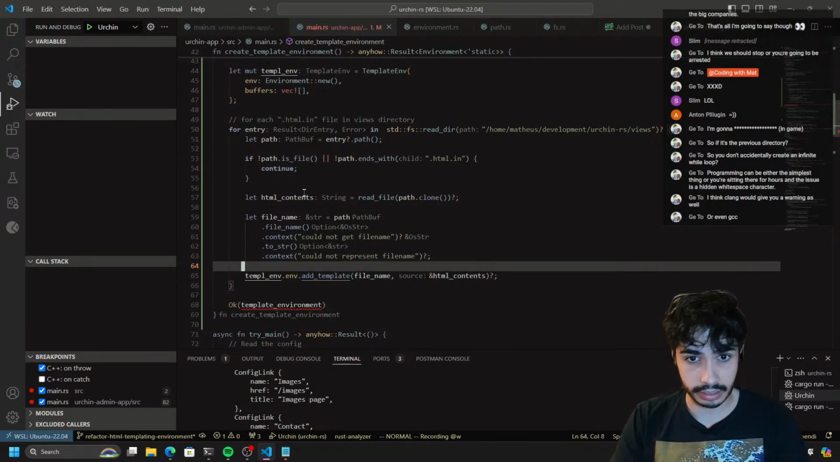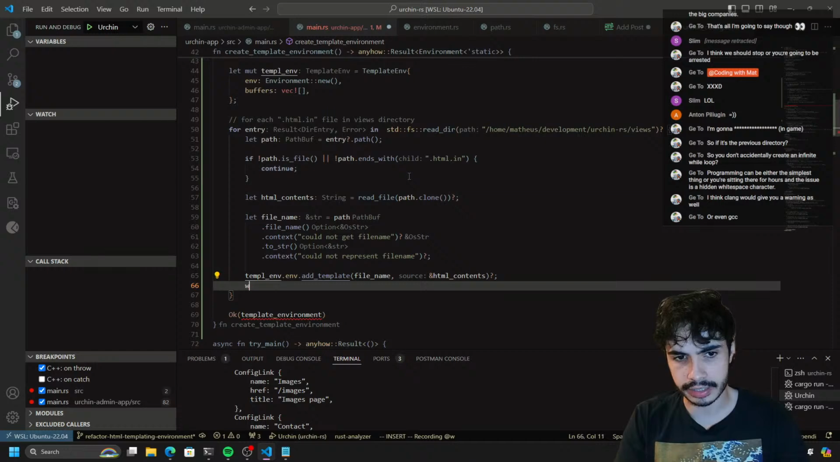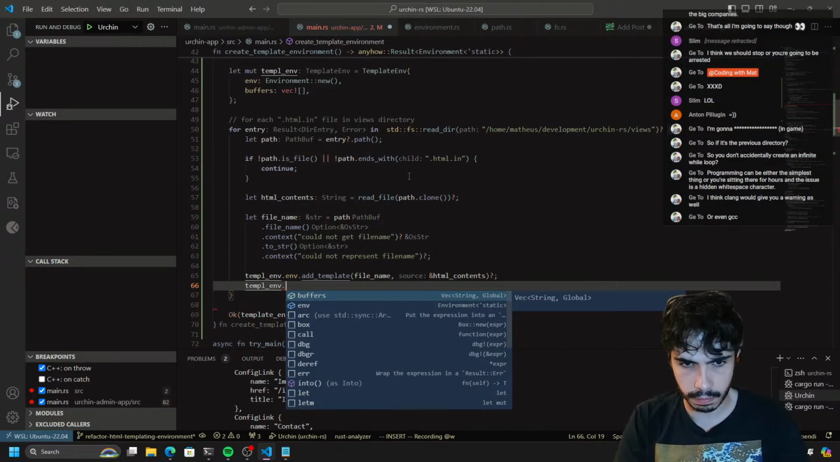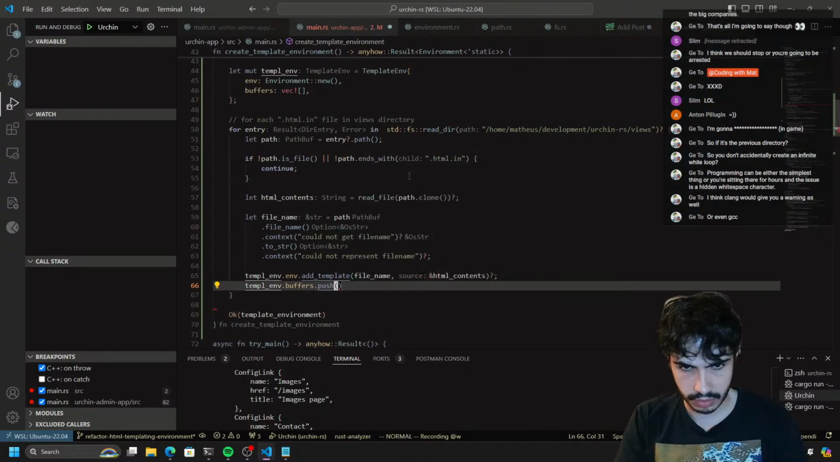It seemed to work actually. But instead of this, right? What I do is I add that, and can I move it to the element here? So template env dot buffers dot push. That seems to work. So HTML content. Is it automatically going to pick the reference here? I don't think it will, right?